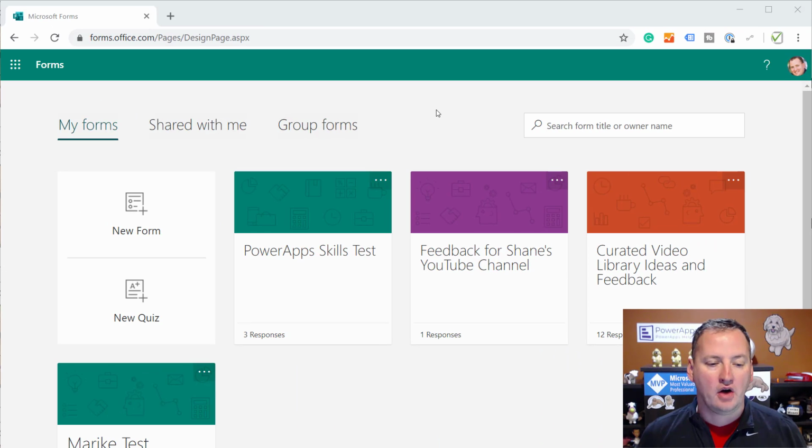Over here on my desktop, you can see that I've already logged into Forms, right? So if you go to forms.office.com and log in with your Office 365 account, and just about all the Office 365 accounts include Forms. And if not, you can sign up for a free license and come in and do your things, or a free trial. I don't know if they have a free license. I think they do though. But anyway, you can come in here, you can do your thing.